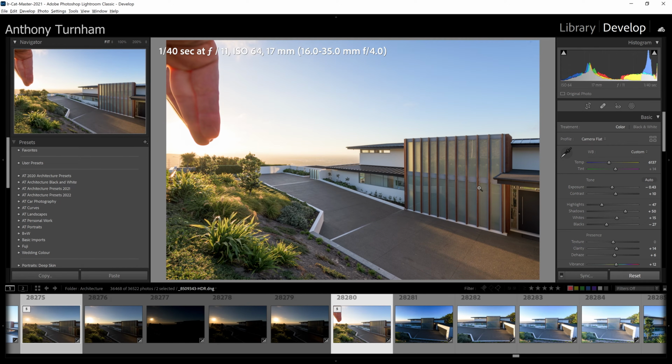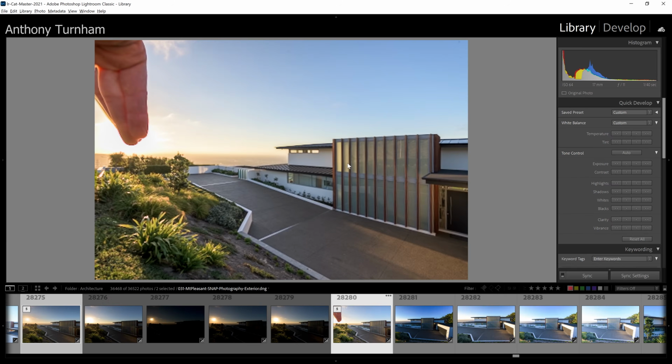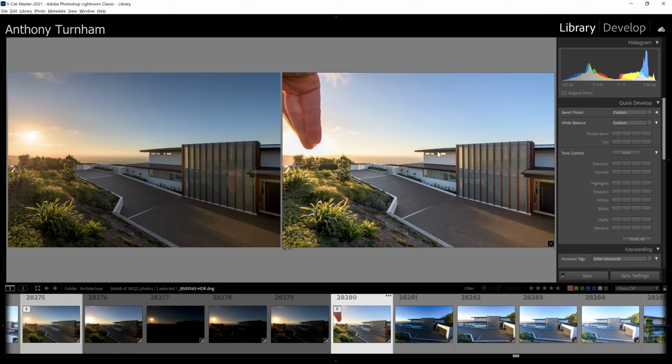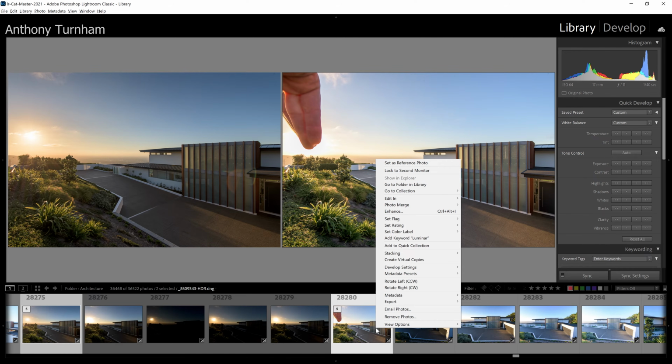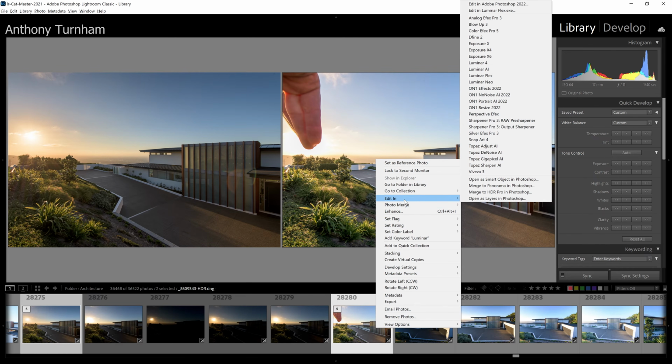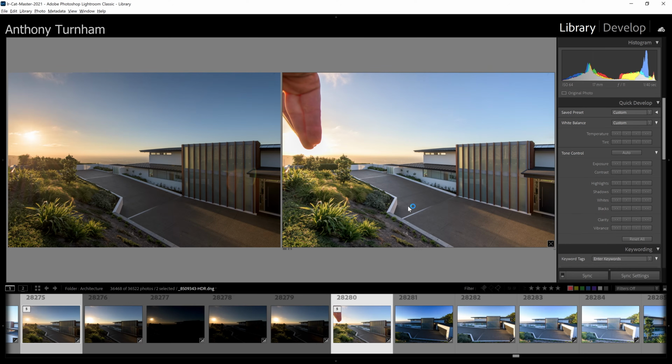Now just need to make a couple of changes just to fine tune this. I think I'll boost up the clarity in this one just a little bit. And my main concern is making sure that the building is looking good. I can just eyeball my histogram and make sure that I have a full tonal range available to me, which I do. And if I click N on the keyboard again, we're going to get a side-by-side comparison, so we can just check that these two images are going to work well together, which I think they are. So we're going to go edit in, and we're going to open as layers in Photoshop.